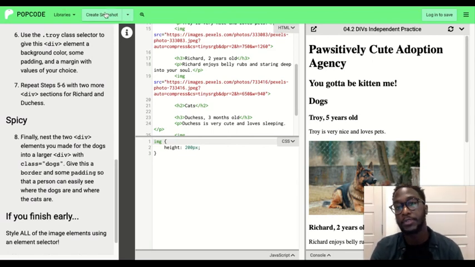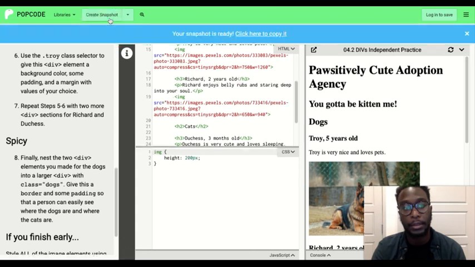Once you're finished with that, you know what to do. Create a snapshot. Click here to copy it. That copies the link. It will take you to Google Classroom, and then you can submit that.